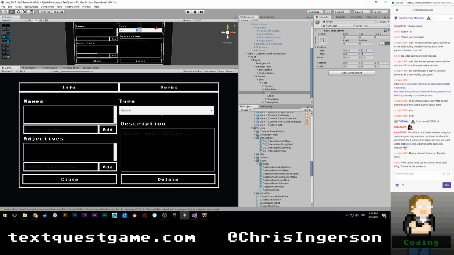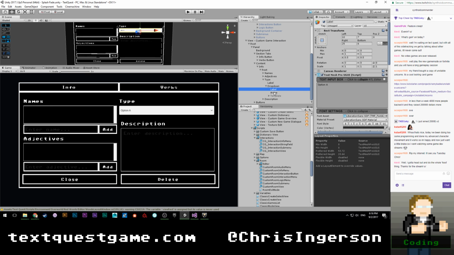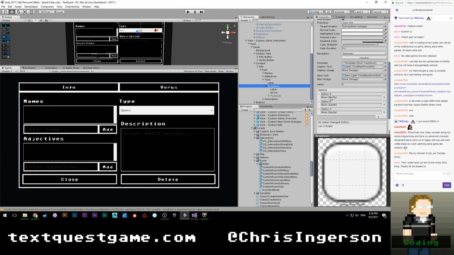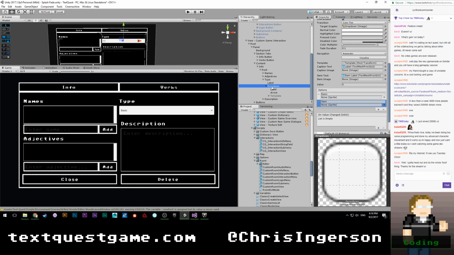So let's go ahead and change our dropdown values for now. Option A, I guess that's automatically going to change. So we're going to have basic and item. We're not going to have an option C for now. And that's pretty much all I need for that.